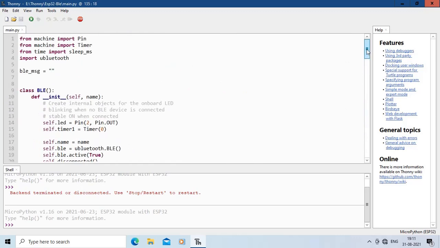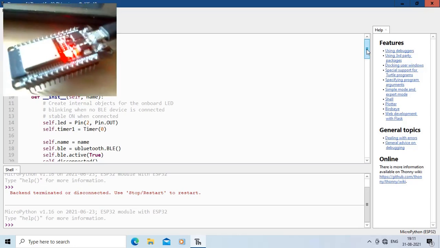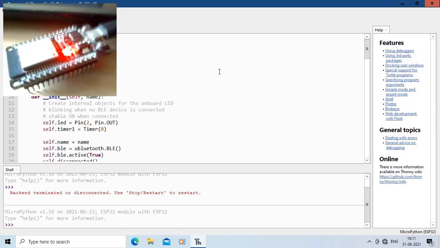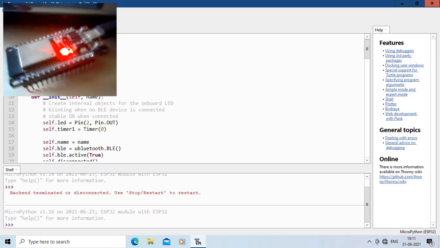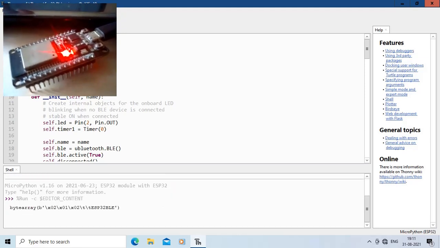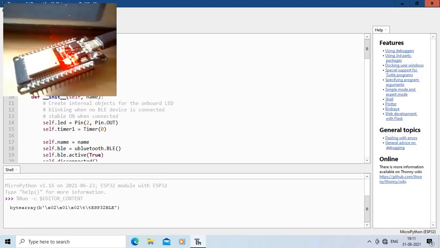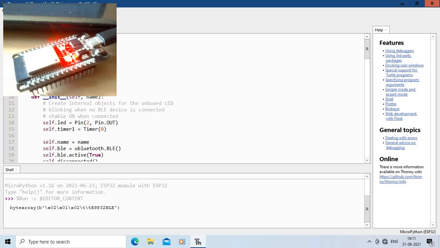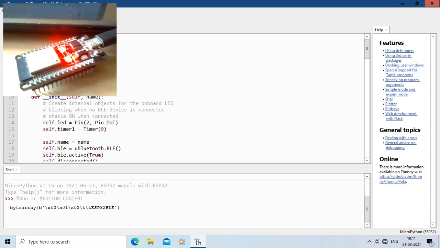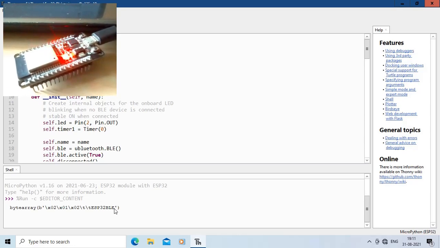This is the coding part. Now the device is already connected to the USB port. Now we are going to download the code to the device by pressing run current script. So now the code has been downloaded. The LED on the ESP32 has started blinking, and you can see the advertisement data over here.